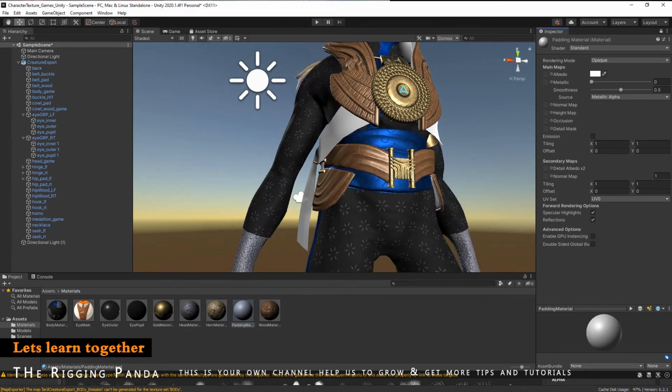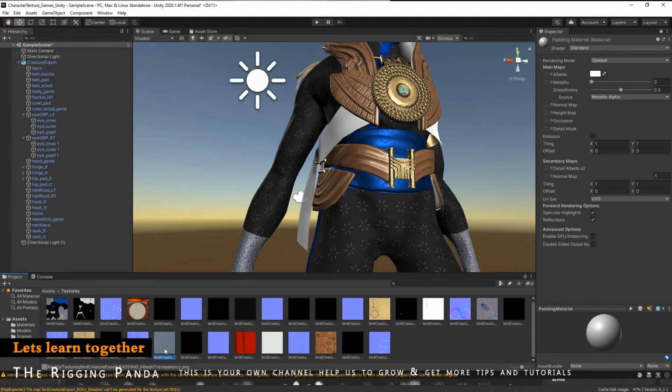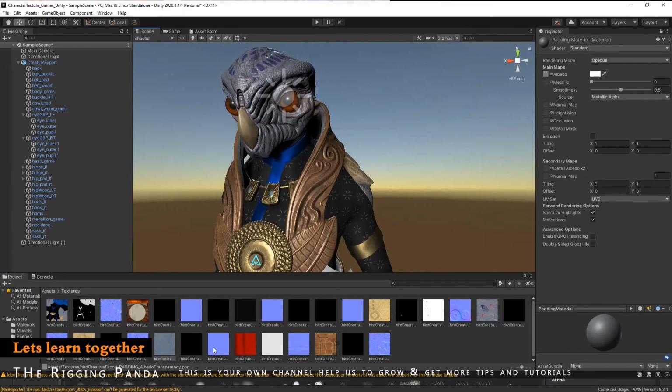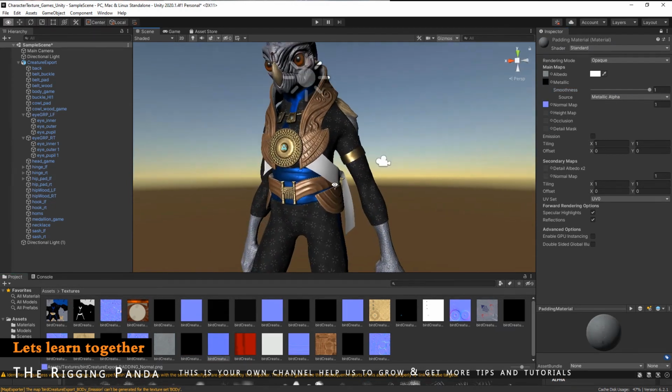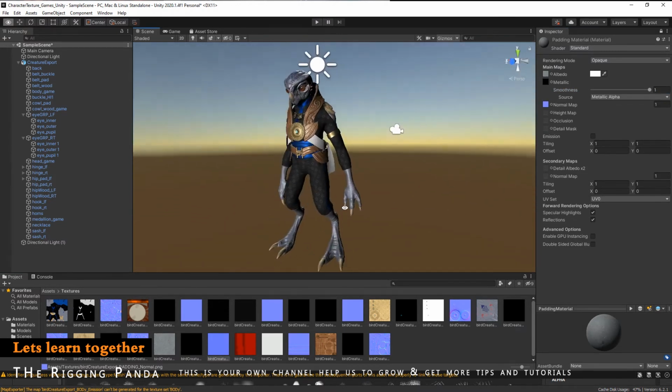Let's add our textures. So look for the padding. It's going to be right here, I believe. Yep. Drop this into the albedo. And here's our metallic. Definitely want to take our roughness down there. And then our normal. And then our sash should be just about the last one, I believe.